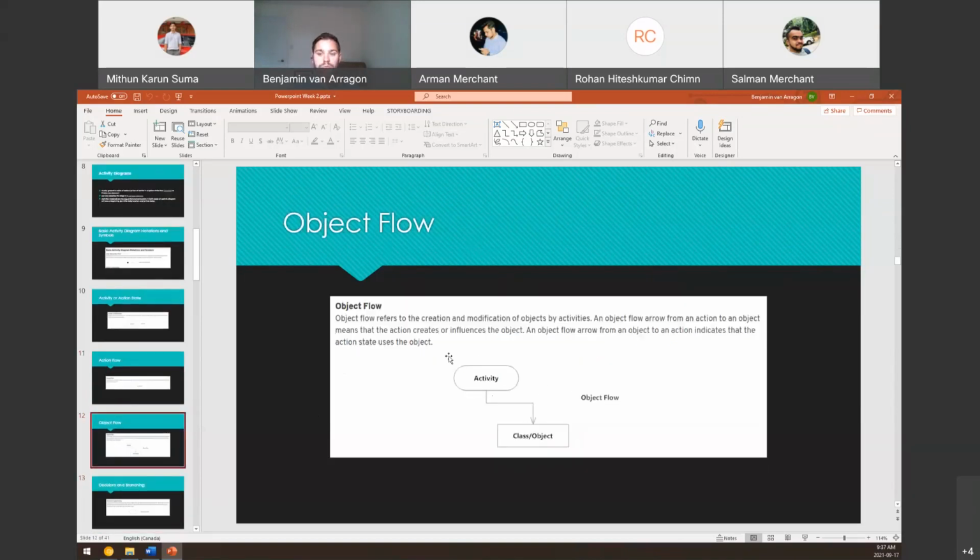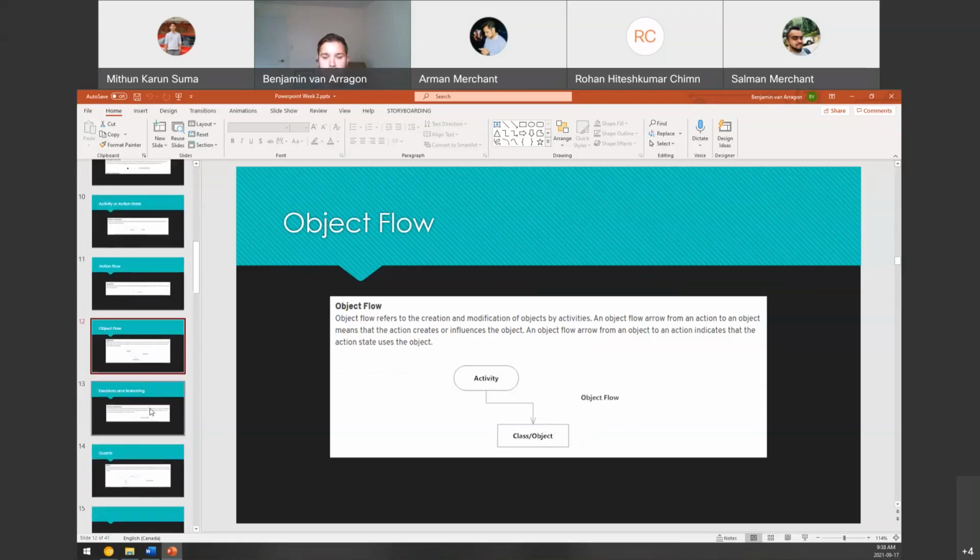Now, object flow refers to the creation and modification of objects by activities. So an object flow arrow is the same arrow, from an action to an object, meaning that action creates or influences the object. So very similar to an activity to an activity, except this is if it's creating a class or an object in your program.